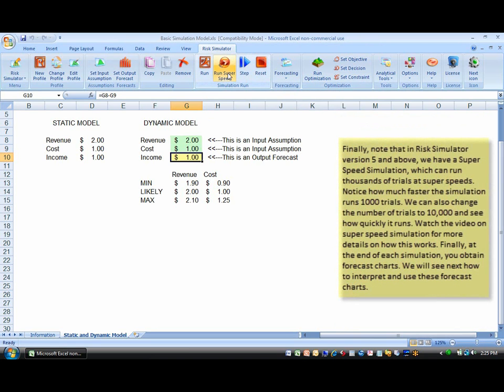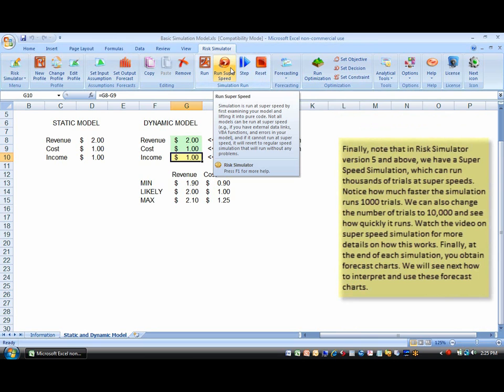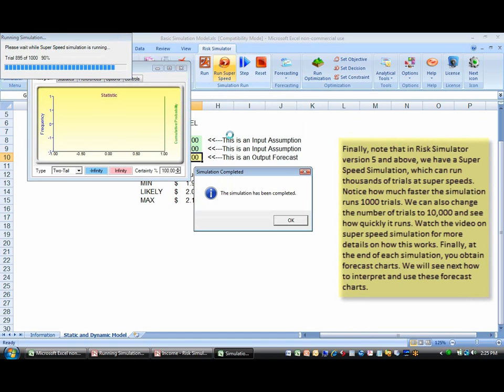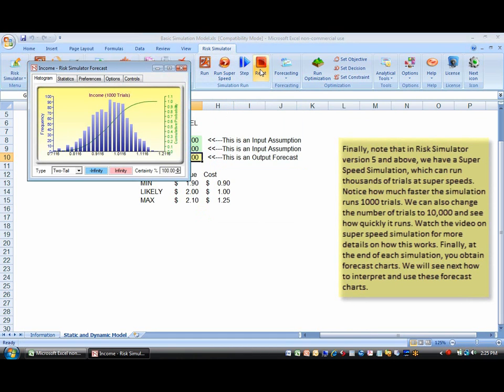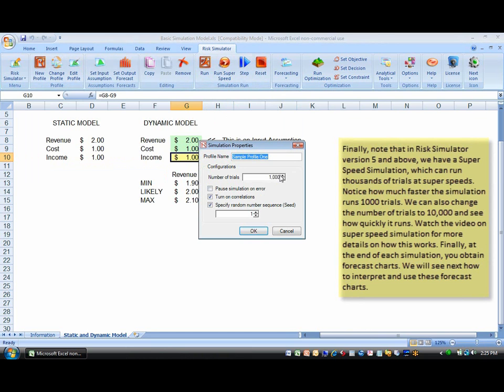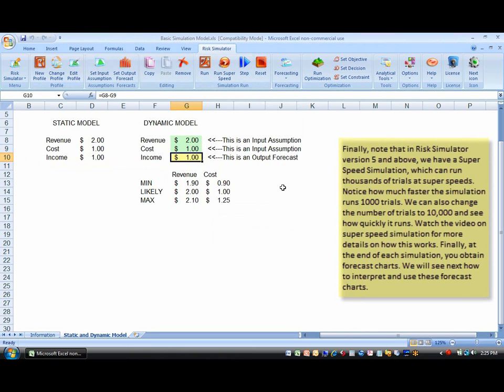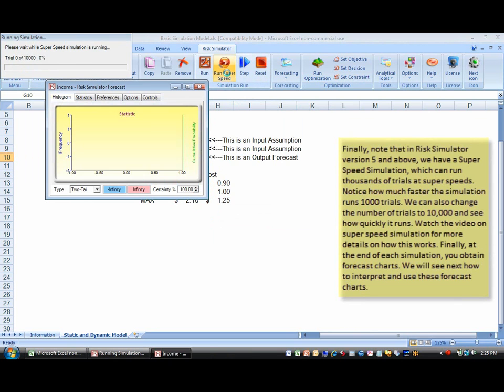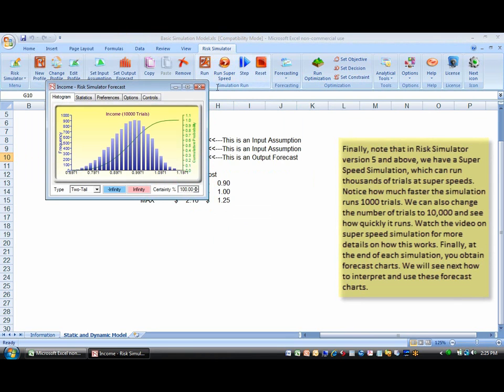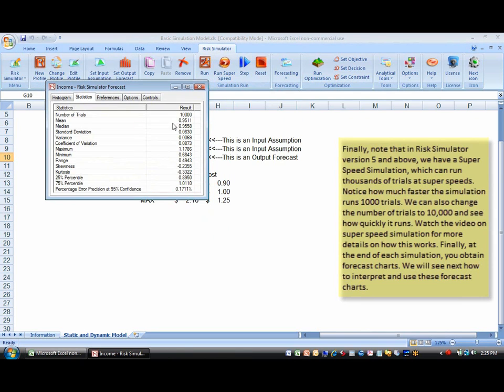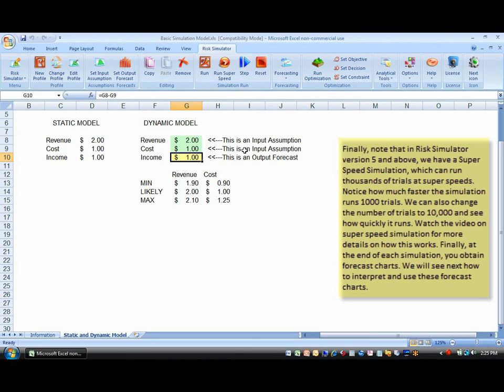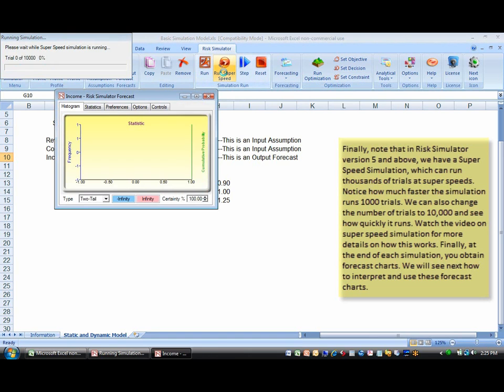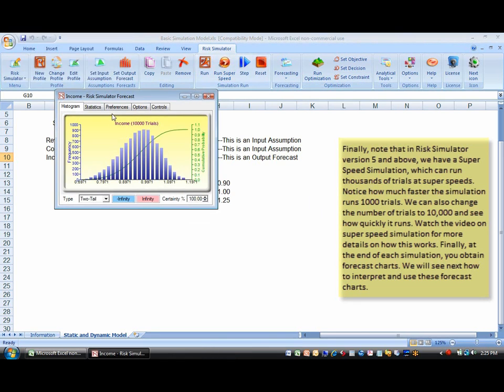Finally, note that in Risk Simulator version 5 and above, we have a super speed simulation, which can run thousands of trials at super speeds. Notice how much faster the simulation runs 1,000 trials. We can also change the number of trials to 10,000 and see how quickly it runs. Watch the video on super speed simulation for more details on how this works. Finally, at the end of each simulation, you can obtain forecast charts. We will see next how to interpret and use these forecast charts.